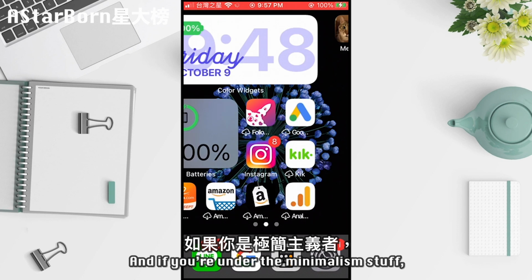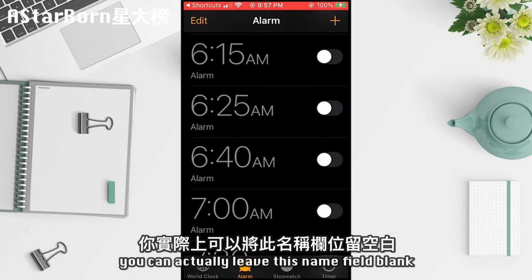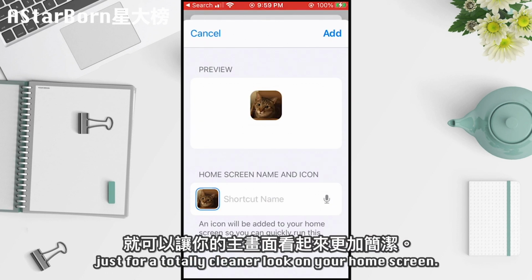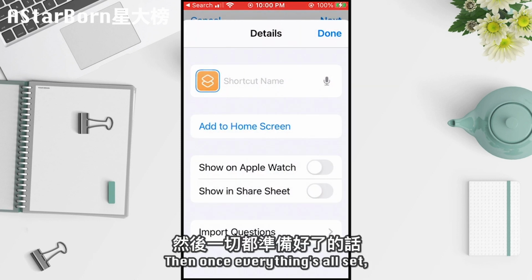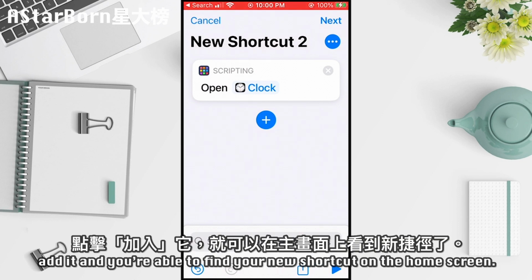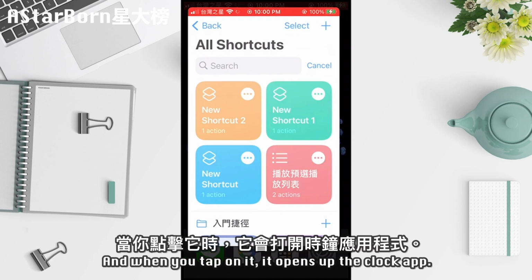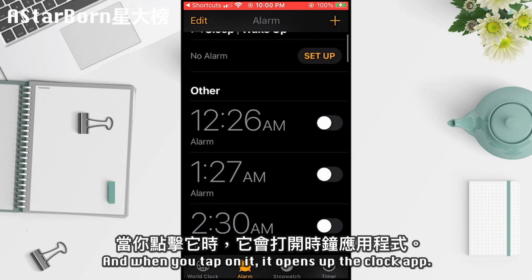And if you are going for the minimalism look, you can actually leave this name field blank for a totally cleaner look on your home screen. And you can make it look super clean. Then once everything's all set, add it and you're able to find your new shortcut on the home screen. And when you tap on it, it opens up the clock app.